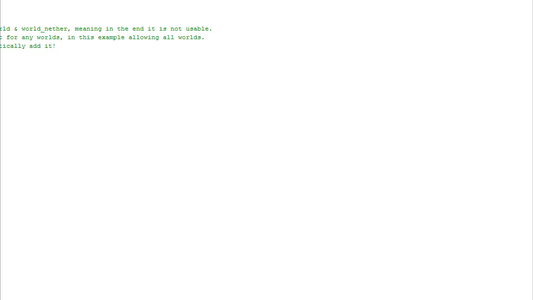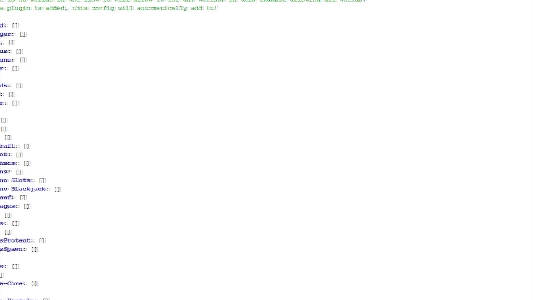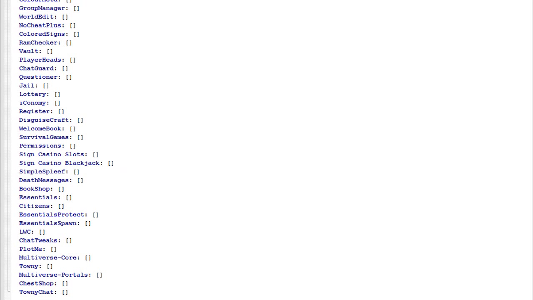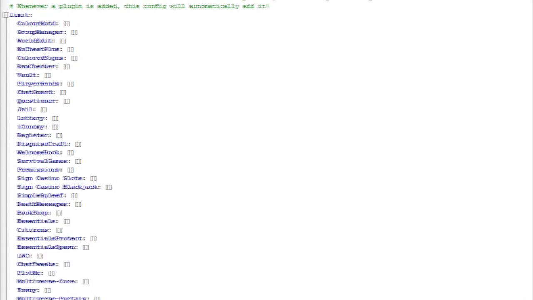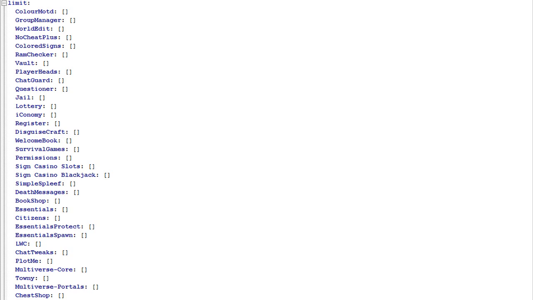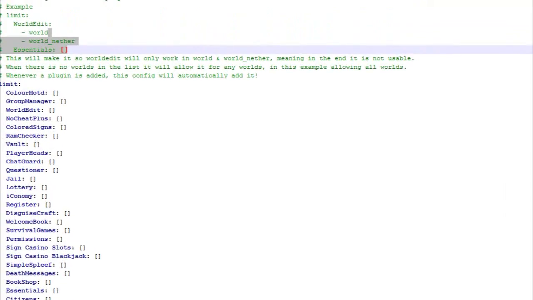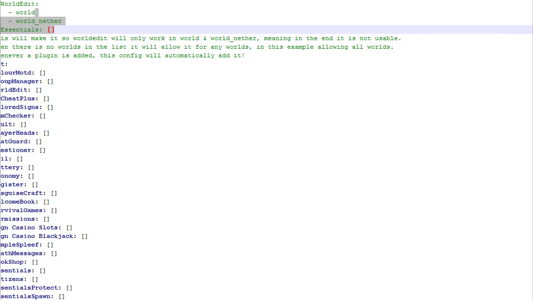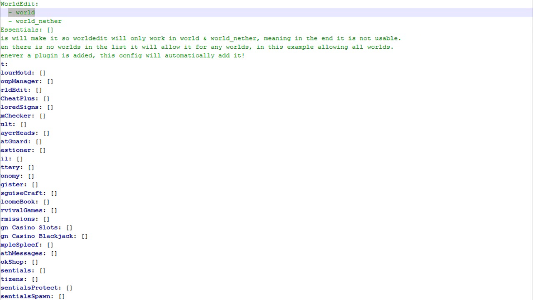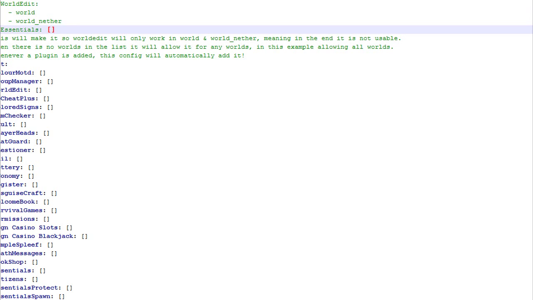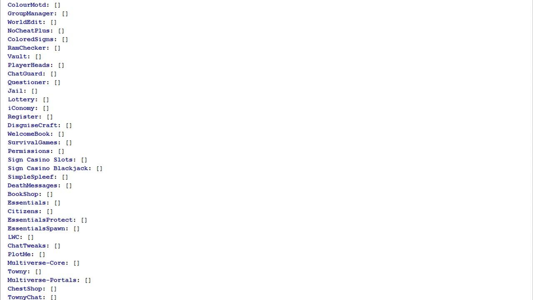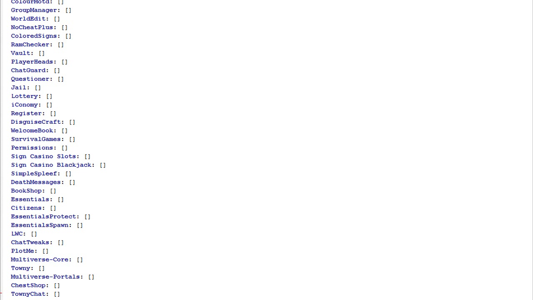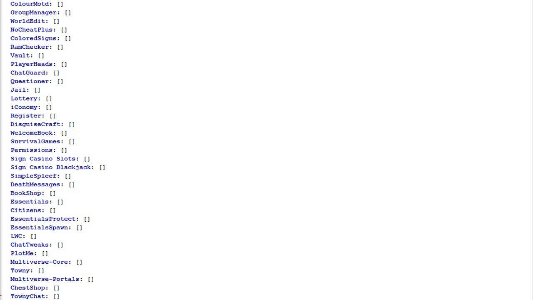Okay. So, these are the plugins that it supports right now. Unfortunately, it doesn't support every plugin, but it supports pretty much all of them. So here we go. Color MOTD. Well, here, I'll show you the example. World edit. So this will apply for world, world, and world, world, nether. So that's simple enough. So, let's say you have a world named Billy Bob Joe, okay? Just let's say.